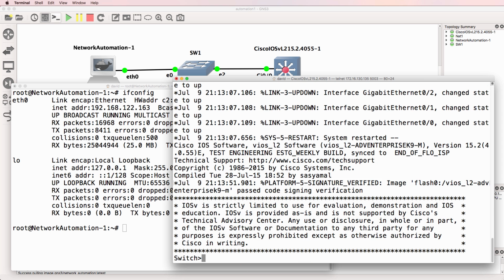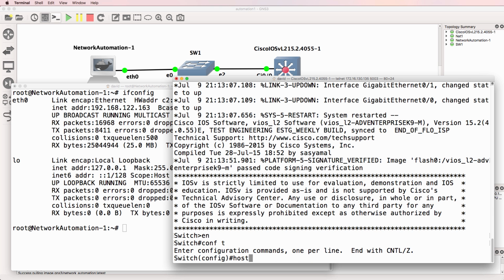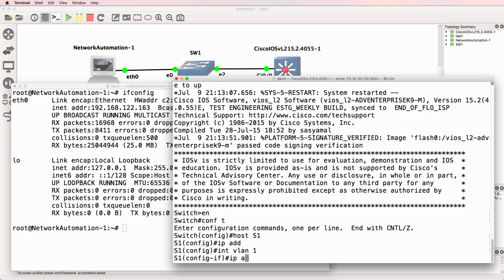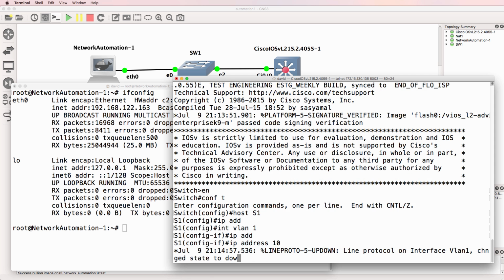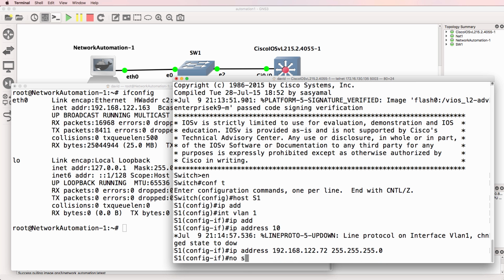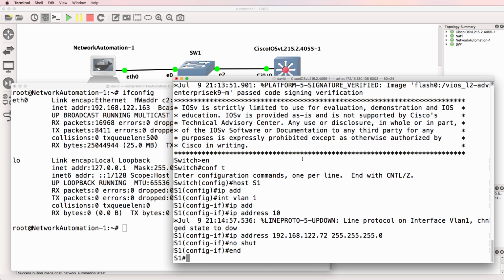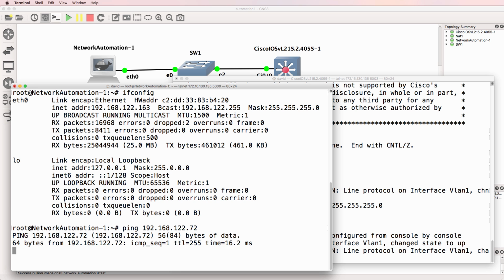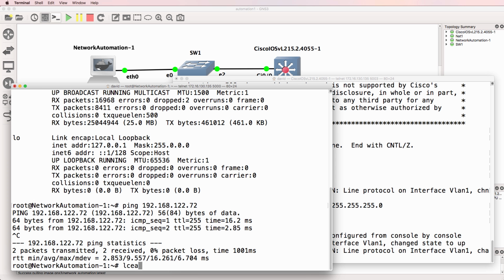So all I need to do now is configure the switch with an IP address in the same subnet. And because this is a switch, I need to do that on interface VLAN 1 as an example. So IP address 192.168.122, and I'll just choose 72 here. No shut. VLAN 1. The Docker container should be able to ping the switch at this point, which it can.